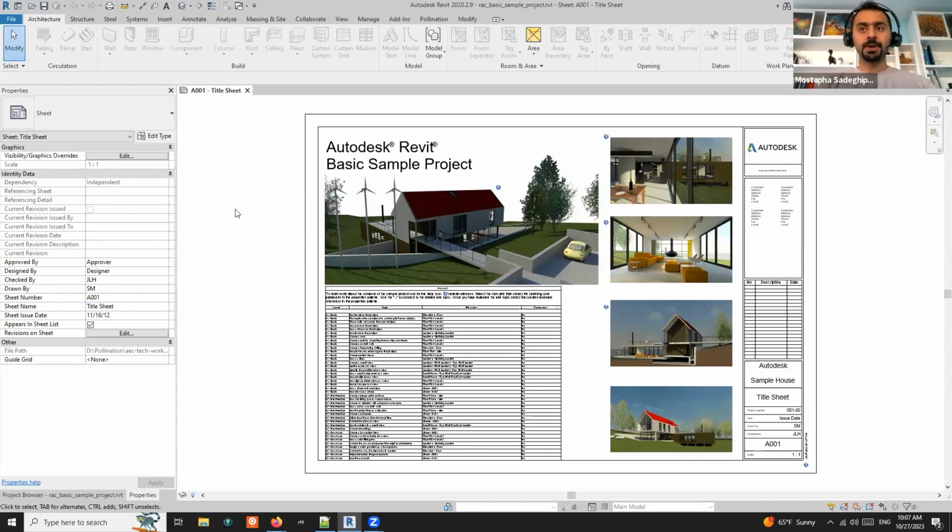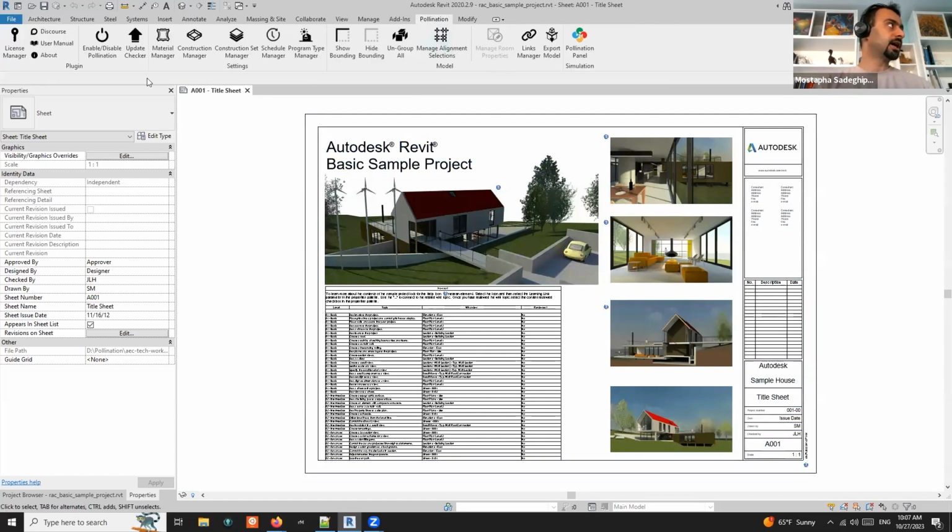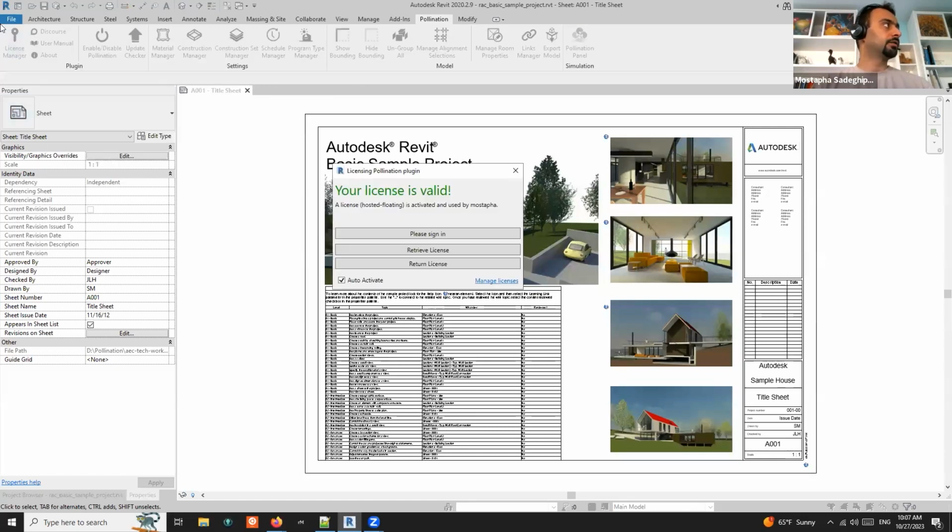I assume everyone knows the basics about Revit, how to open a project, right? Okay, let me know otherwise. If you have it open, then go to the Pollination tab. Under the Pollination tab, the first thing is, if you click on License Manager, you should see your license is valid. It might be that you're using the trial license, or you might need to sign in and retrieve a license. But in any case, you should have a valid license.